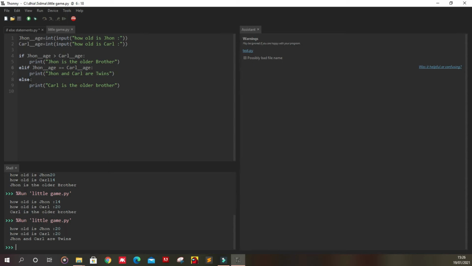The condition of the else is the opposite of the if condition. So right here we have John age is bigger than Carl age, and in else we can replace it with elif John age inferior to Carl age. It's the same thing.